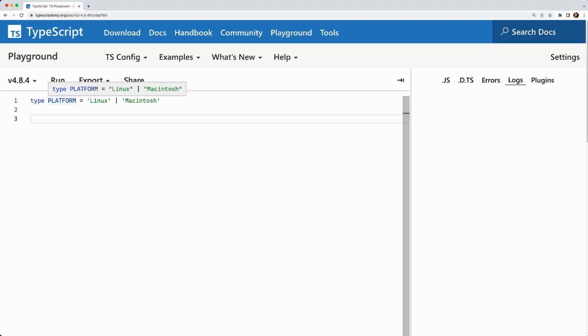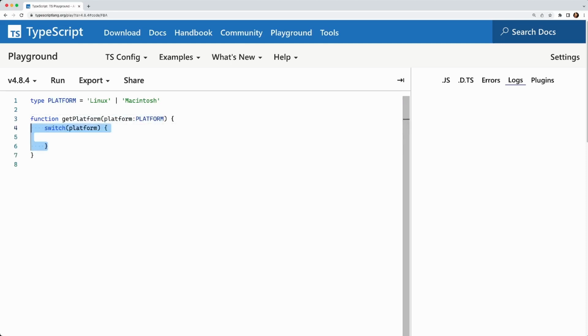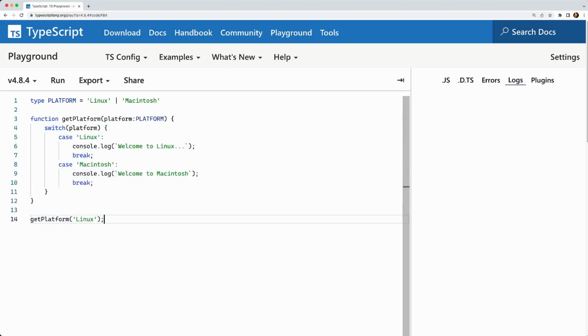So this is the union of Linux and Macintosh. Let me define the same function again, and I'm passing in platform, but this time around I'm not saying it's any, I'm saying it is of type platform. And let's have the switch statement and those cases and the console. So let's use Linux, this time Macintosh. Let me run this program first.